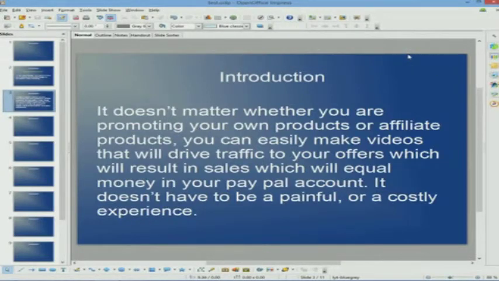It's so very simple. I would advise that you decide which one you want to use, OpenOffice or Microsoft PowerPoint. Don't go back and forth. There are enough differences that it can get a little bit confusing if you're going back and forth. So just decide on one and stick with it. Either one will get the job done, and you can make videos very easily.